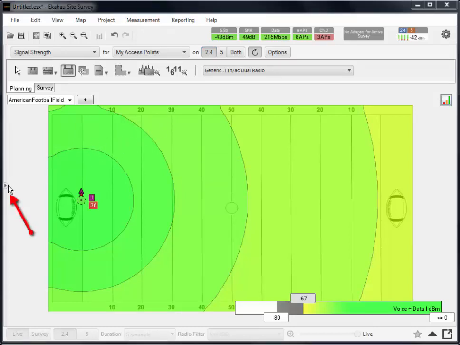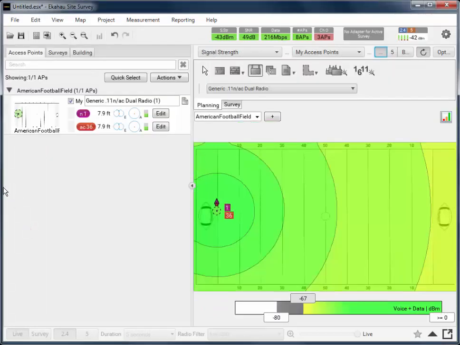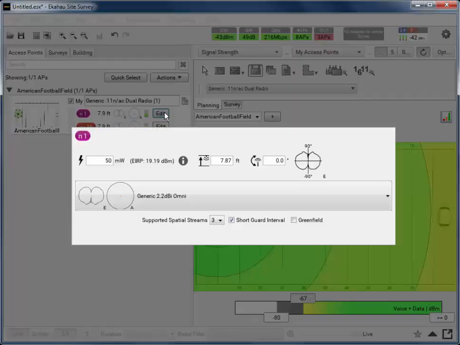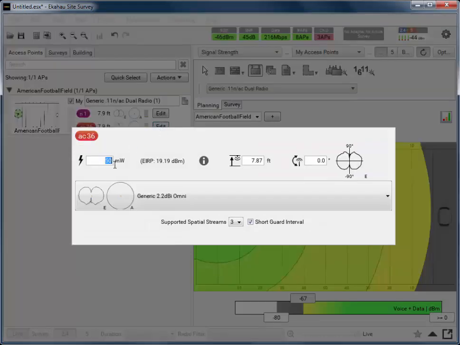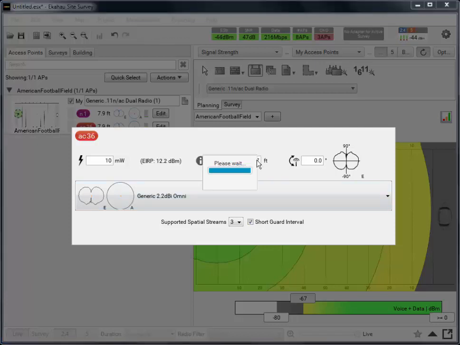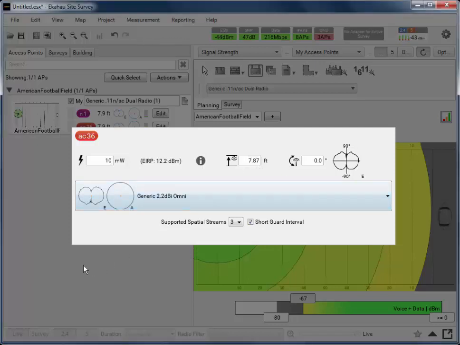But let's verify the AP settings. We'll edit the 2.4 GHz radio, and let's change that from 50 milliwatts, and I said let's set it down to 10, right? And the same way for the 5 GHz radio, we'll change it to 10. And for both the 2.4 and the 5 GHz radio, note that they're mounted about 8 feet high.